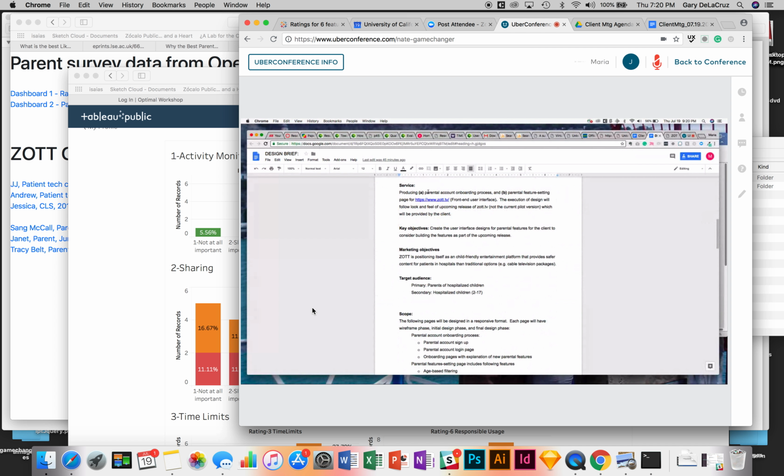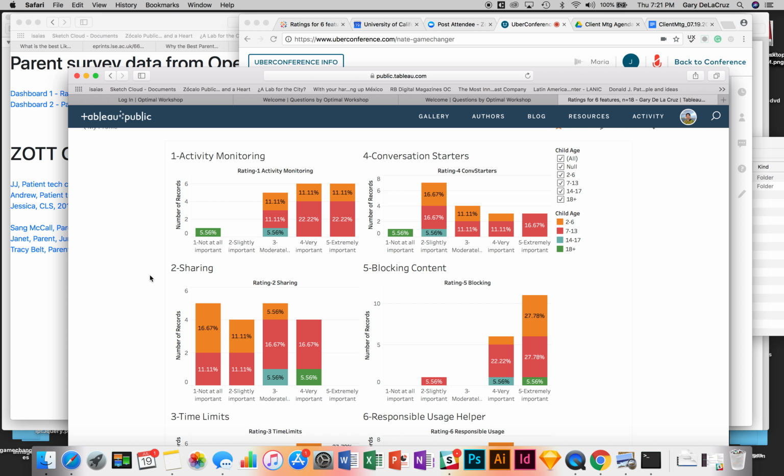So this just puts us on the same terms about where we're going to be. We are going to be focusing, like Gary said, on the parental account onboarding process and the parental feature setting page, the front-end user interface. The execution of the design will follow the look and feel of the upcoming release, which you were kind enough to share with us. Thank you. Our key objectives are to create the UI for parental features for the client to consider building the features out. And our marketing objectives. This is what I reached out to you about, Jared. If there was a different way we wanted to put this, it was how I envisioned it to be.